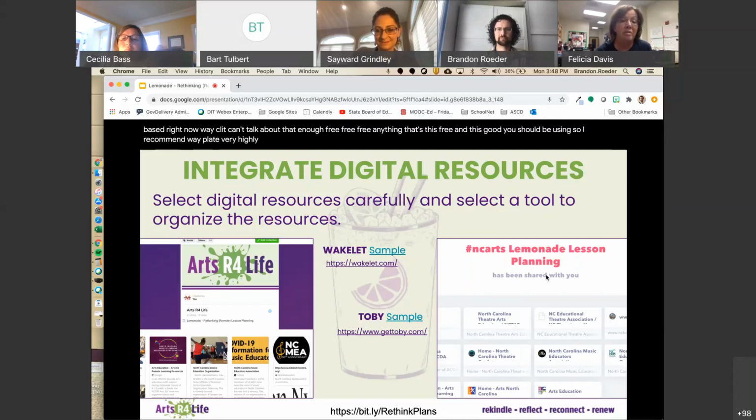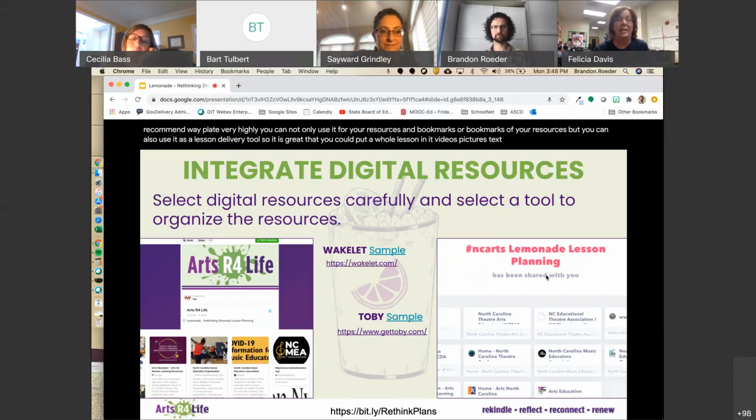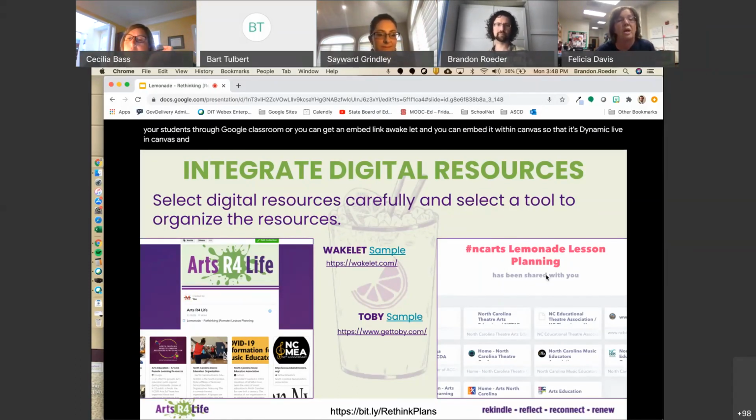You not only use it for your resources and bookmarks of your resources, but you can also use it as a lesson delivery tool. So it is great that you could put a whole lesson in it, videos, pictures, text, links, and then give that one link to your students through Google Classroom, or you can get an embed link of Wakelet and you can embed it within Canvas so that it's dynamic and live in Canvas, and probably other LMSs as well. So if you only leave this session with a couple of tools, Wakelet probably should be one of them.